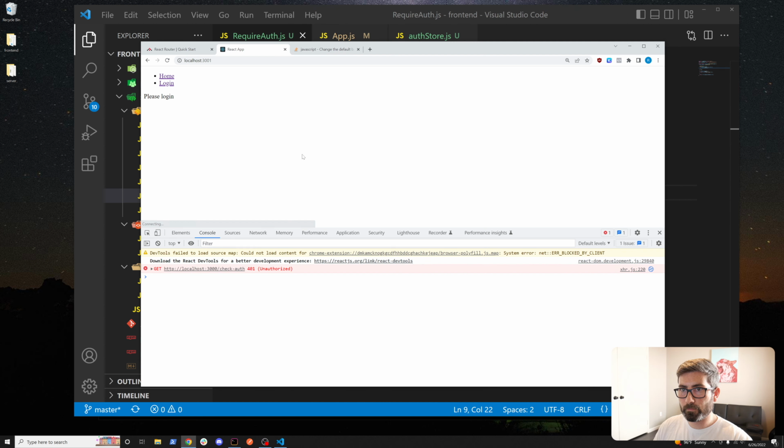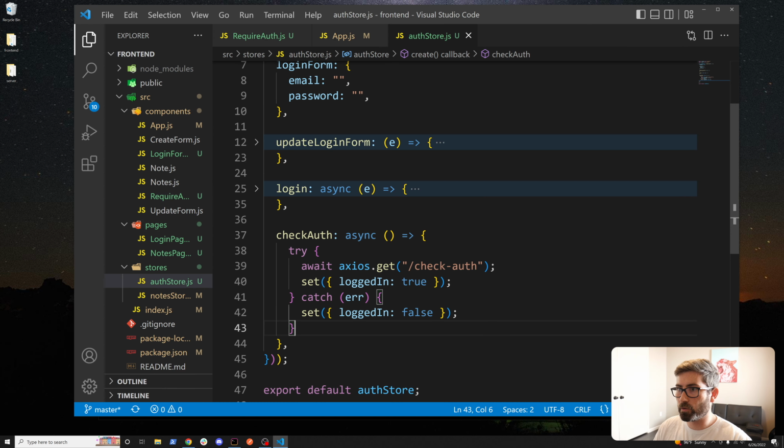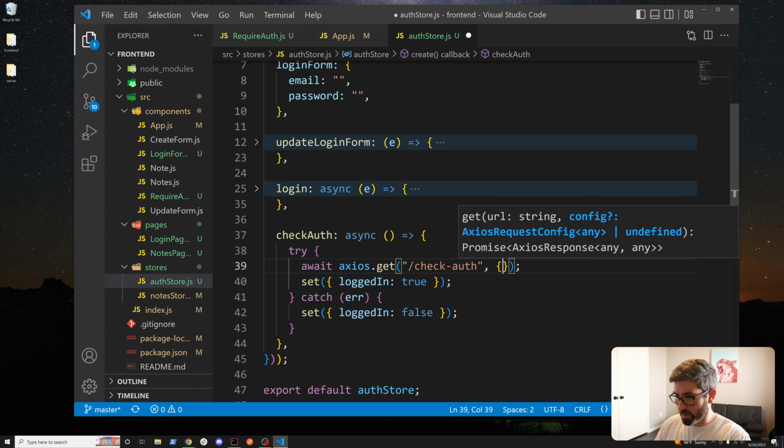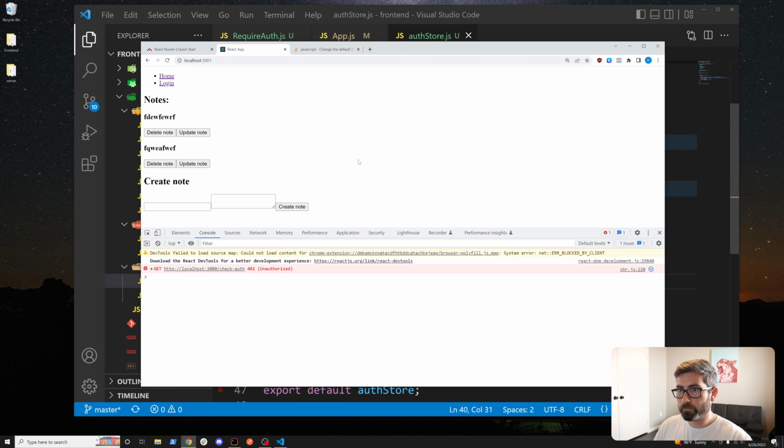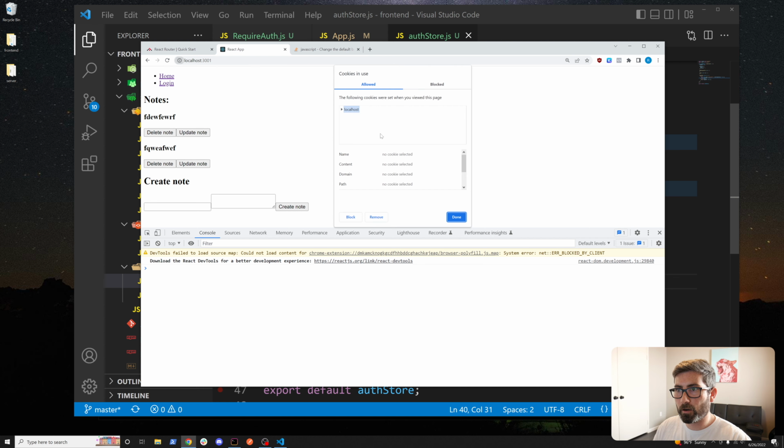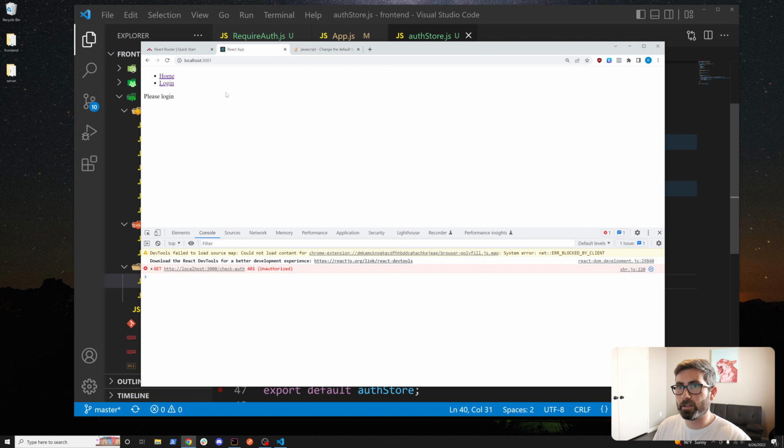Go back here and we get an error 401 unauthorized. And that's because if we go to our store, I forgot to add that withCredentials option. So let's add that. We're gonna have to do that on every single one. Refresh, and now I see the notes page. And if I delete our auth cookie, so now I'm logged out, and now I get please log in.